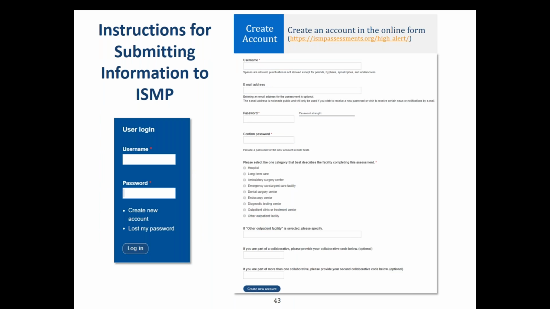As mentioned earlier, in order to submit your assessment to ISMP, one individual will need to create an account to access the online form. You can access the online form by going to the URL that's listed at the top of this slide, or again through the web page for the HiLERT assessment on our website. There again is that link to the online self-assessment form. Once you're on the online self-assessment form, you can click under the user login that says create new account.